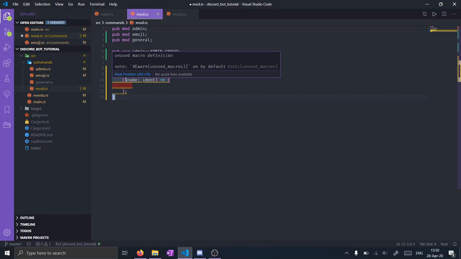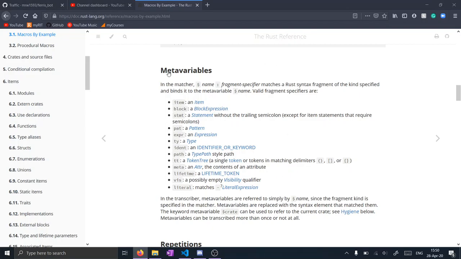Now, types in macros work a bit differently. Here's a list of all of them. Items, blocks, statements, patterns, expressions, types, identifiers, which is what we're using for the name, path, token, meta, lifetime, visibility, literal.